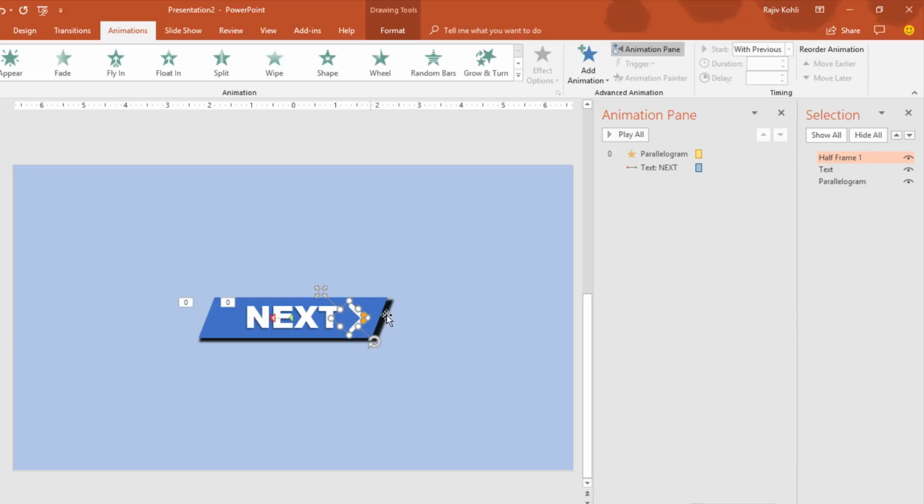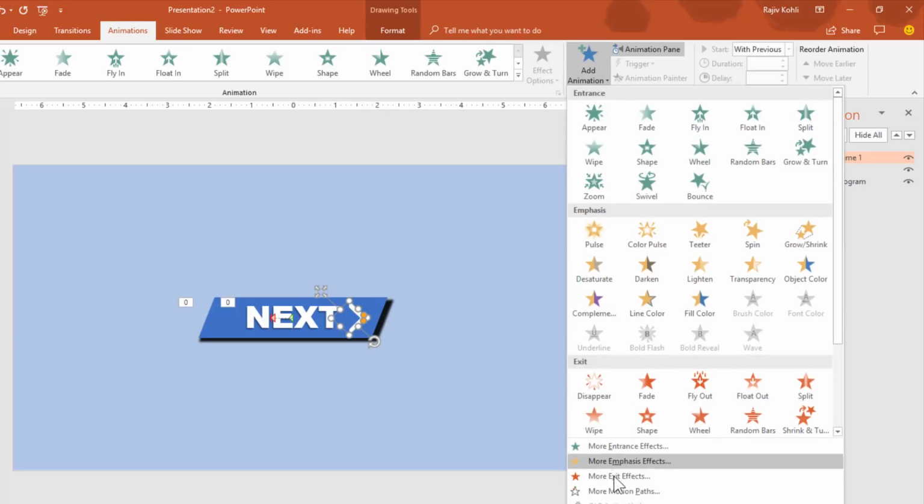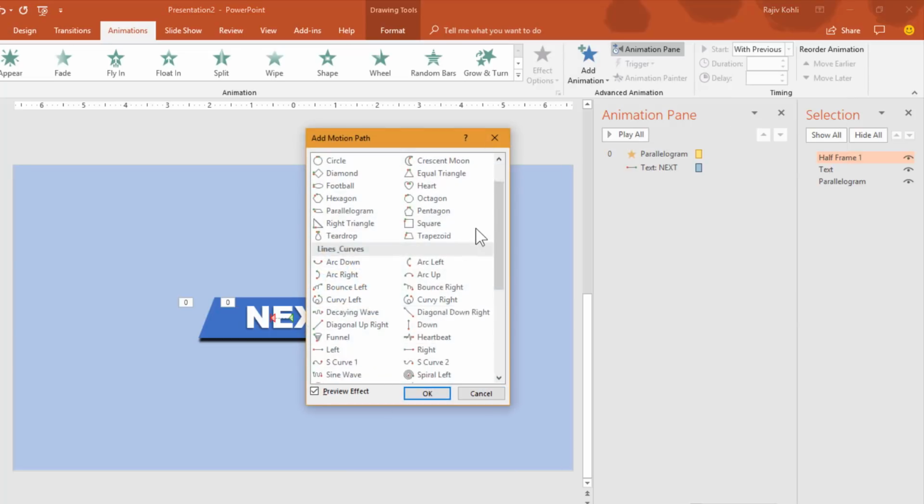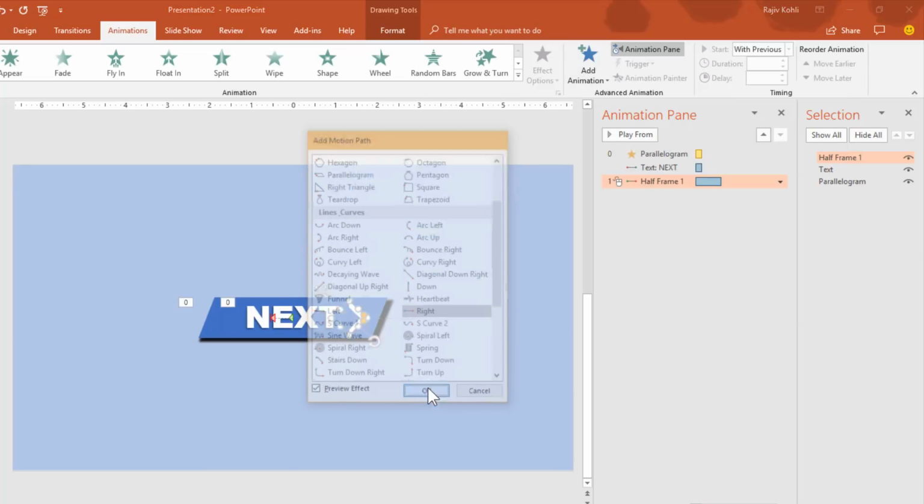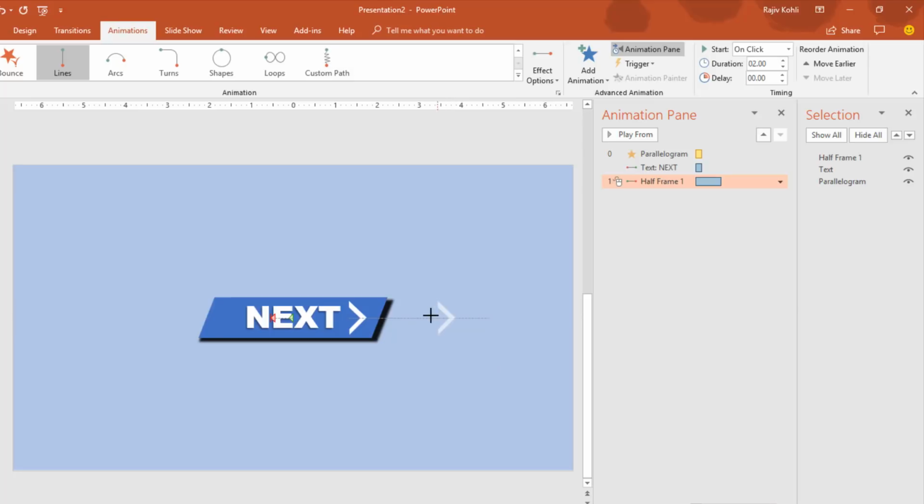Set it to play with previous with a duration of 0.50 seconds, and I want to move this half frame to the right. For that I will again apply the motion path, and this time I am going to choose right and again adjust the length of the path. You can hold down the shift key, that way it will go straight in the same direction. I think that's fine here. Okay, again set it to play with previous with a duration of 0.50 seconds.